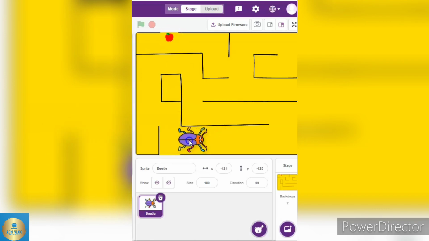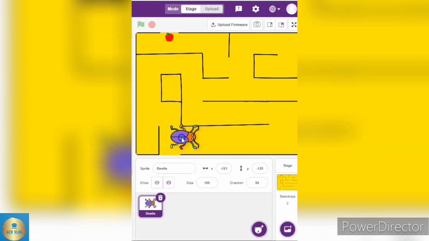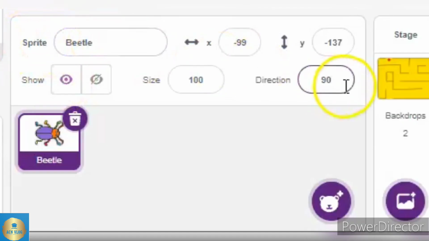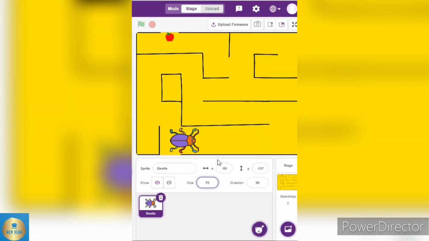Okay, so see the beetle size, it is too big. If it starts moving, it touches everywhere. So better, we'll resize it and make its size lesser. In the sprite area, there is an option called size, where you can change the size. Right now you can see here 100. I'll just make it less, say about 70, and enter. Can you see the beetle size has reduced now?